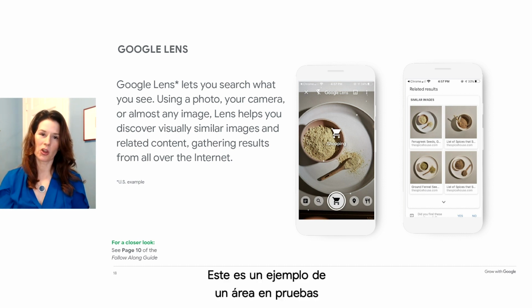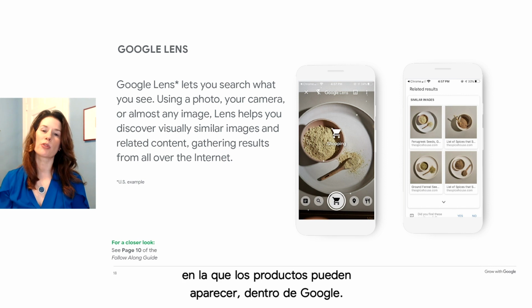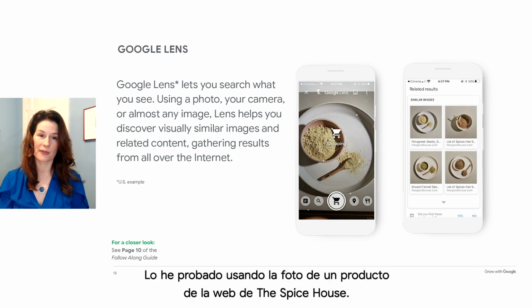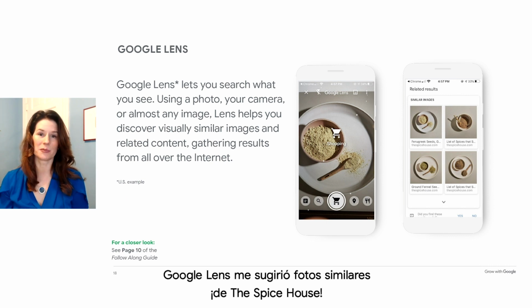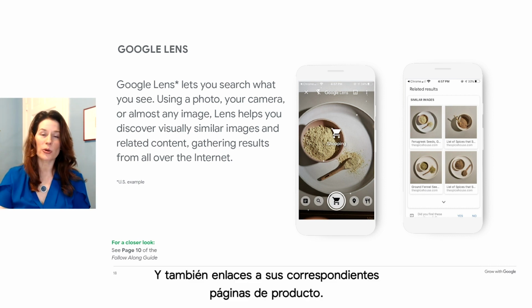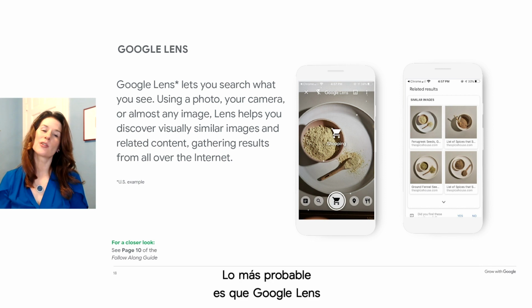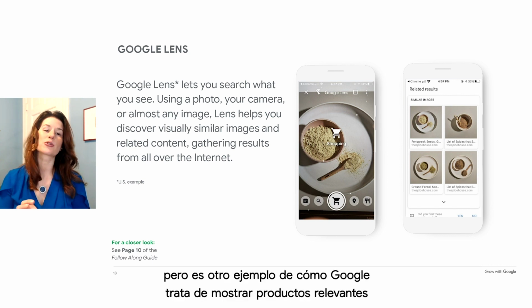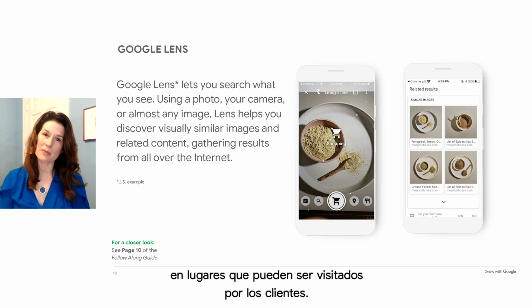This is an example of an experimental place where products may appear on Google. I tried it out using a product photo from the Spice House's website. And what do you know? Google Lens suggested similar photos from the Spice House and linked to their corresponding product pages. Now, Google Lens probably won't give your products the same volume of exposure as a regular Google search, but it's another example of how Google tries to show relevant products in places where customers may be looking.